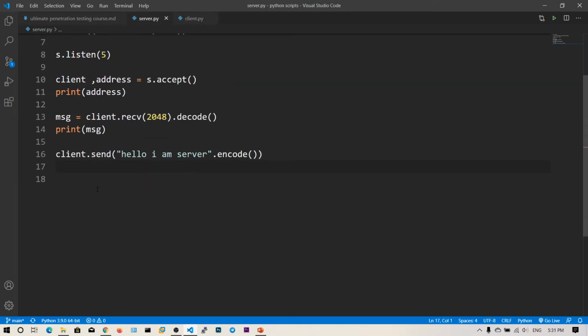First we need to close this client socket descriptor, client.close. If there are any other connections, then you need to close those connections also, and then finally you need to close this socket descriptor.